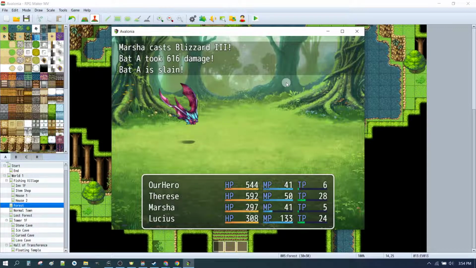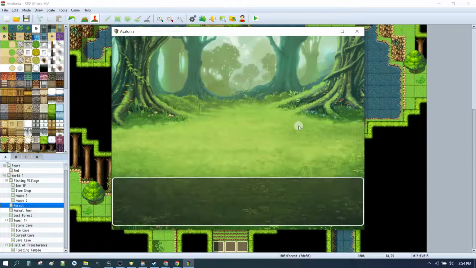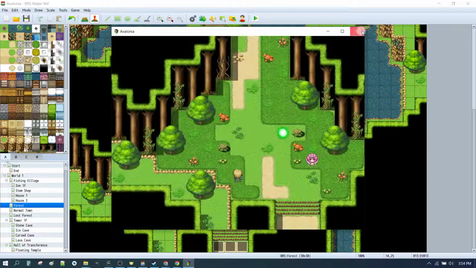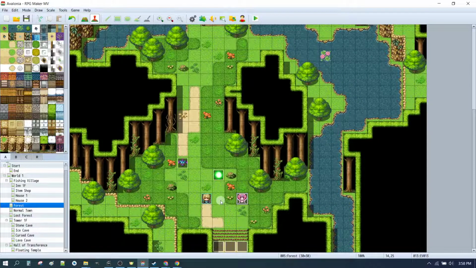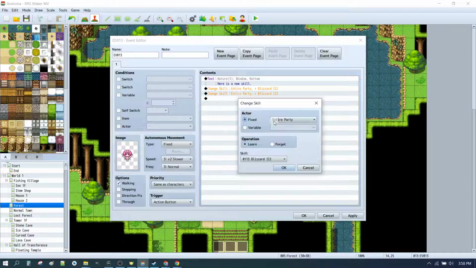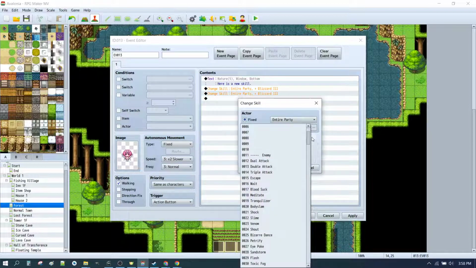And there it goes. She's learned a significantly high-powered spell. So what happens if we give a skill that is a special base skill?